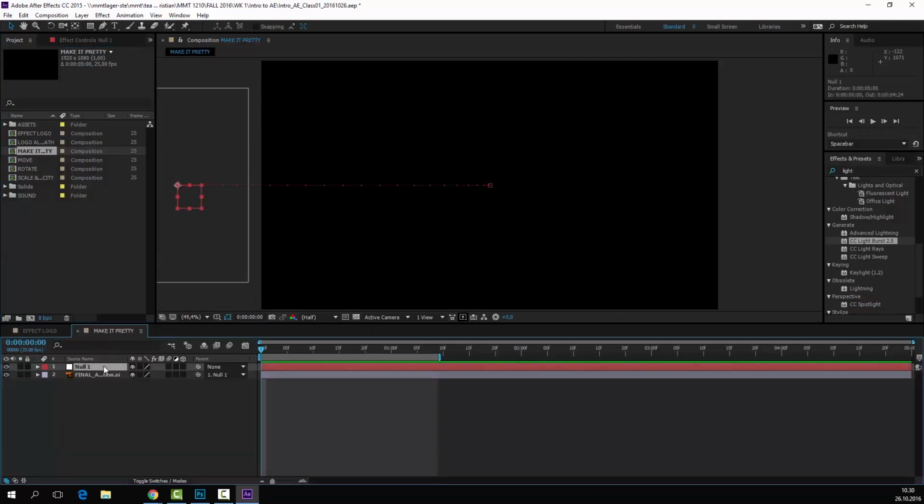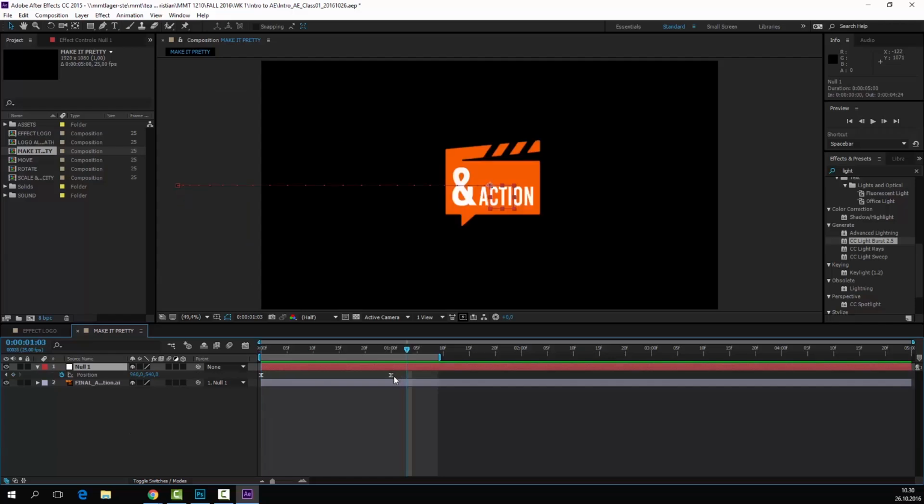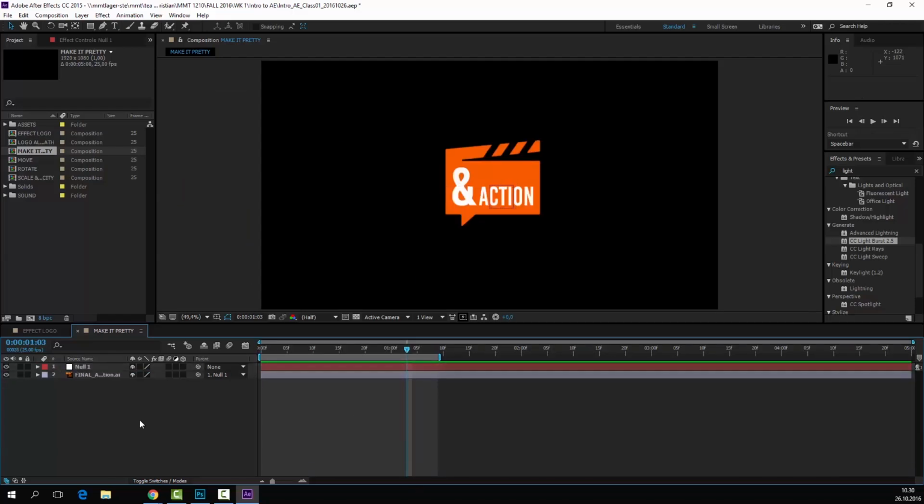So again, get rid of keys. You don't have to do this, obviously. You can make a new composition and import all your assets every single time. It's just that it's faster doing it this way.